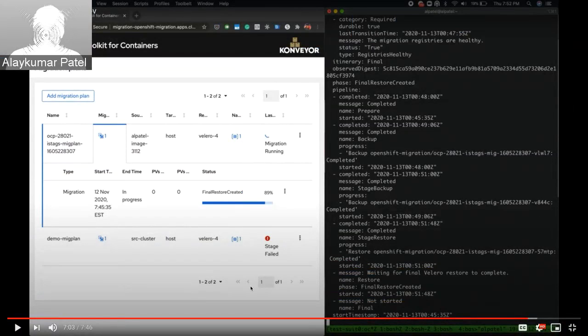So I have a recording, but since we have a packed agenda, I'm going to skip to the part which generates the partial failure. In this recording, I am using a QE test case that is supposed to fail. It will generate a partial failure in the final restore, and I have skipped to the pipeline view where the final restore is created, and we'll wait for that failure.